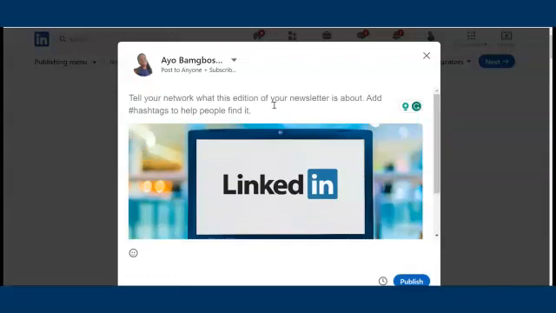But what you also want to do is create a compelling description to get people to want to read the article. It says here, tell your network what this edition of your newsletter is about and add hashtags to help people find it. That's all you need to add in here. So you just go into this box and type it.